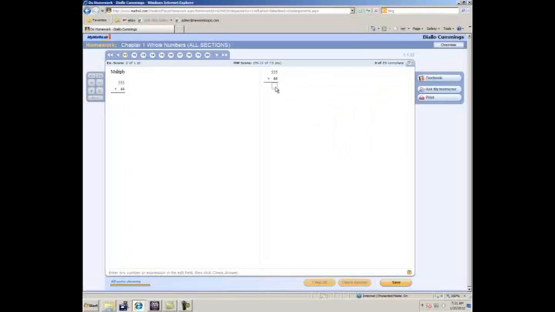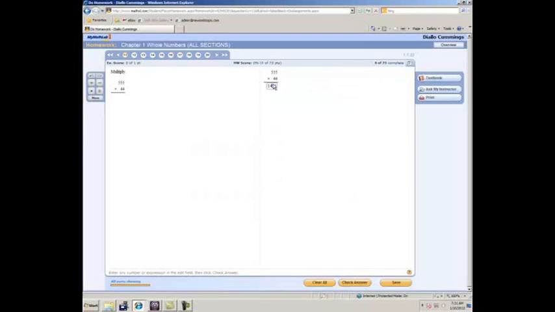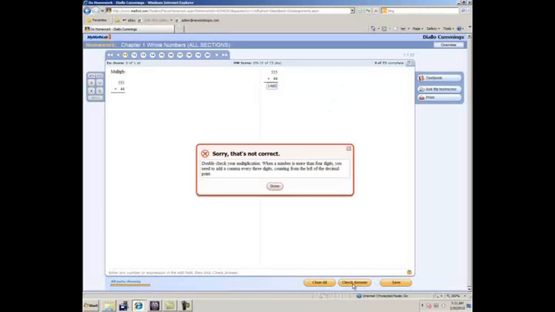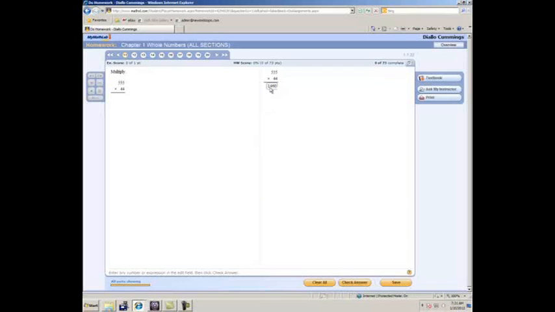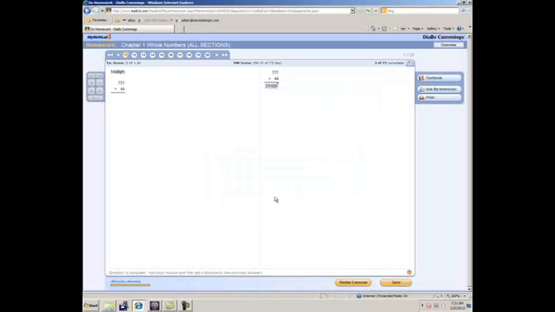So I'll simply put in an answer. It says, sorry, that's not correct. So I'll change my answer. I'll put in 60. Still not correct. Notice it gives me 3 attempts to get the problem right. I'll put in 1,000. Notice it gives me the correct answer, and it also gives me my answer. And I'll simply click done.